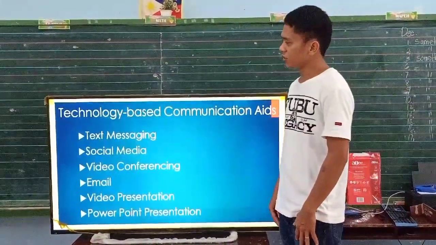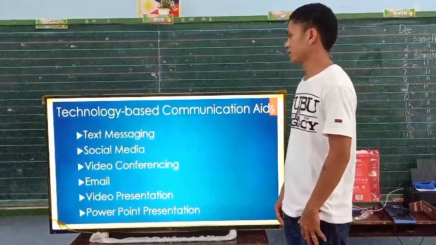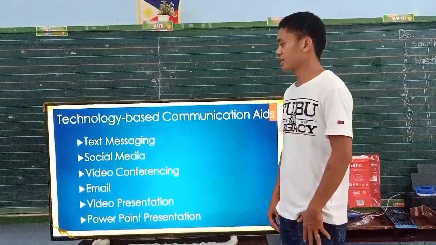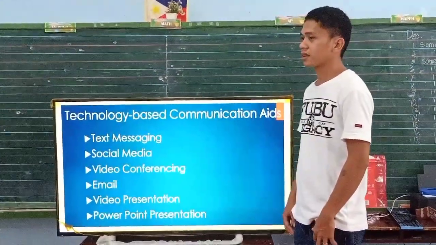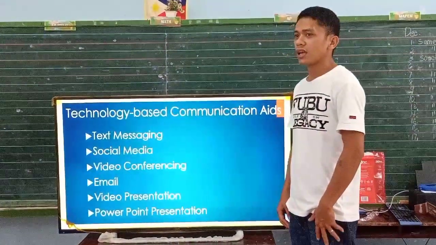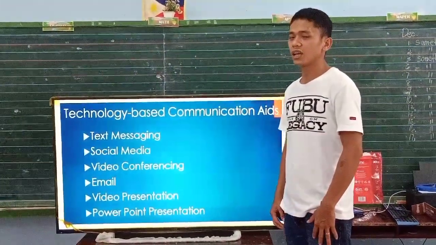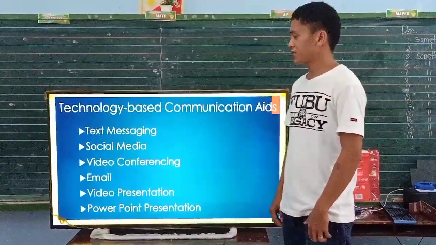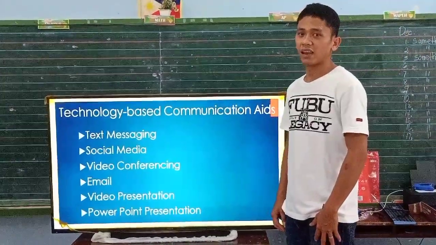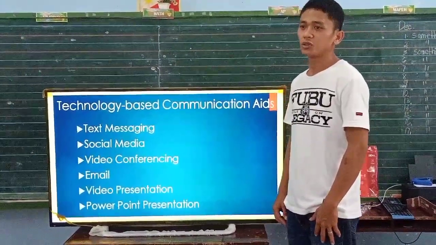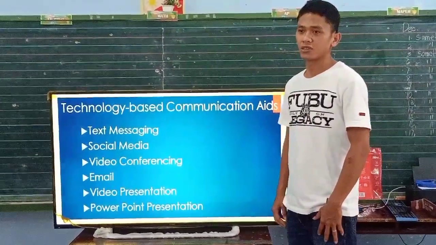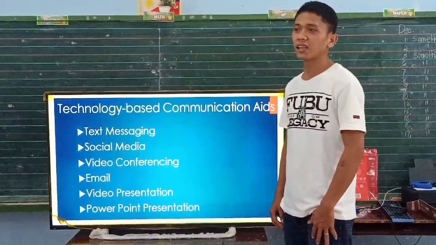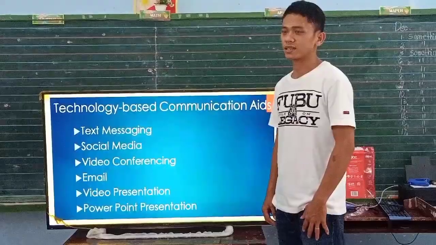The next slide is all about technology-based communication aids, and these are the following. First, text messaging. Second is social media. Social media includes Facebook, Twitter, Instagram, Pinterest, etc. The third is video conferencing, like live. This includes two or more people, especially in Zoom. And now, we use Google Meet in our online class. It is also called a video conference.